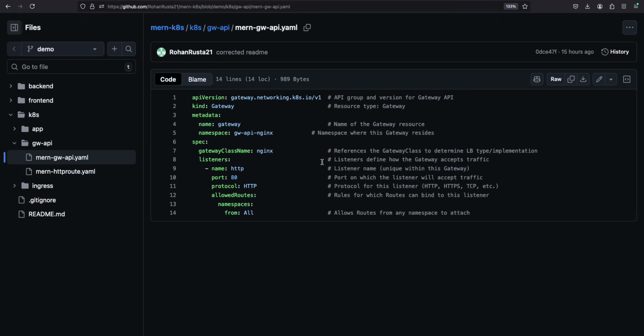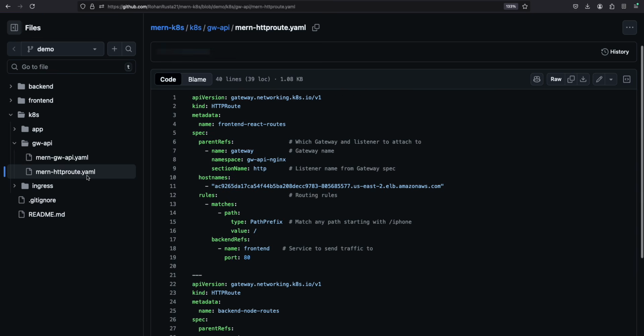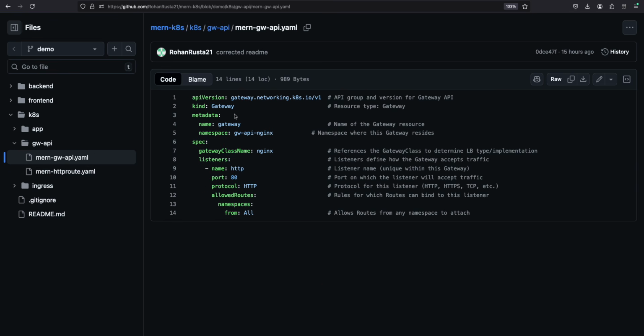One more thing. For Gateway API also, I'm using NGINX Gateway Fabric. So it is also a gateway class which I am using in the demo. For Gateway API, we have created a gateway YAML and one HTTP route YAML. So let us understand what the gateway YAML is here.